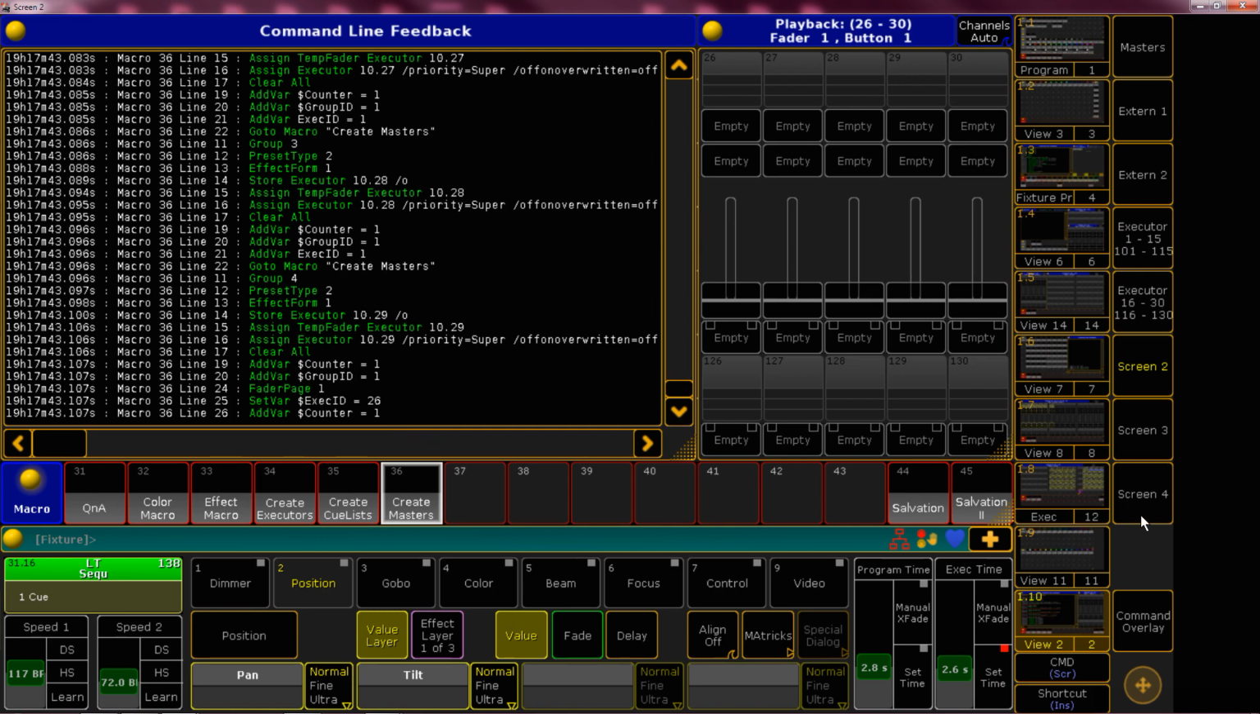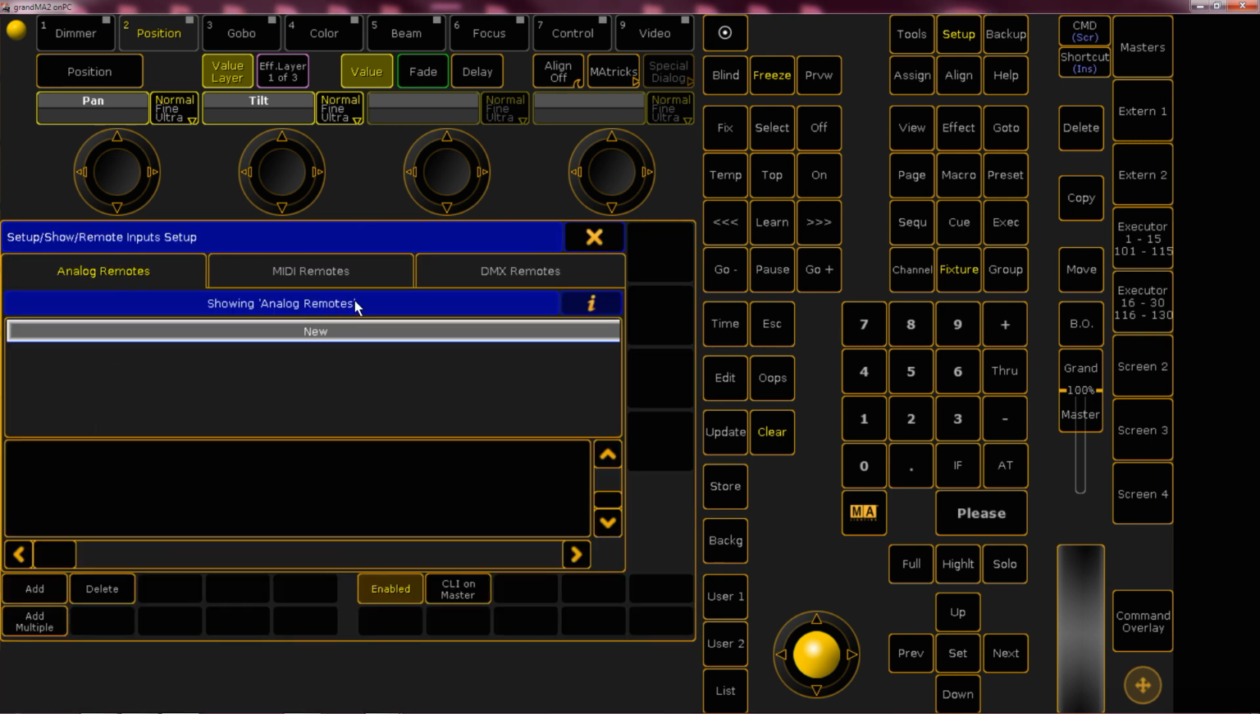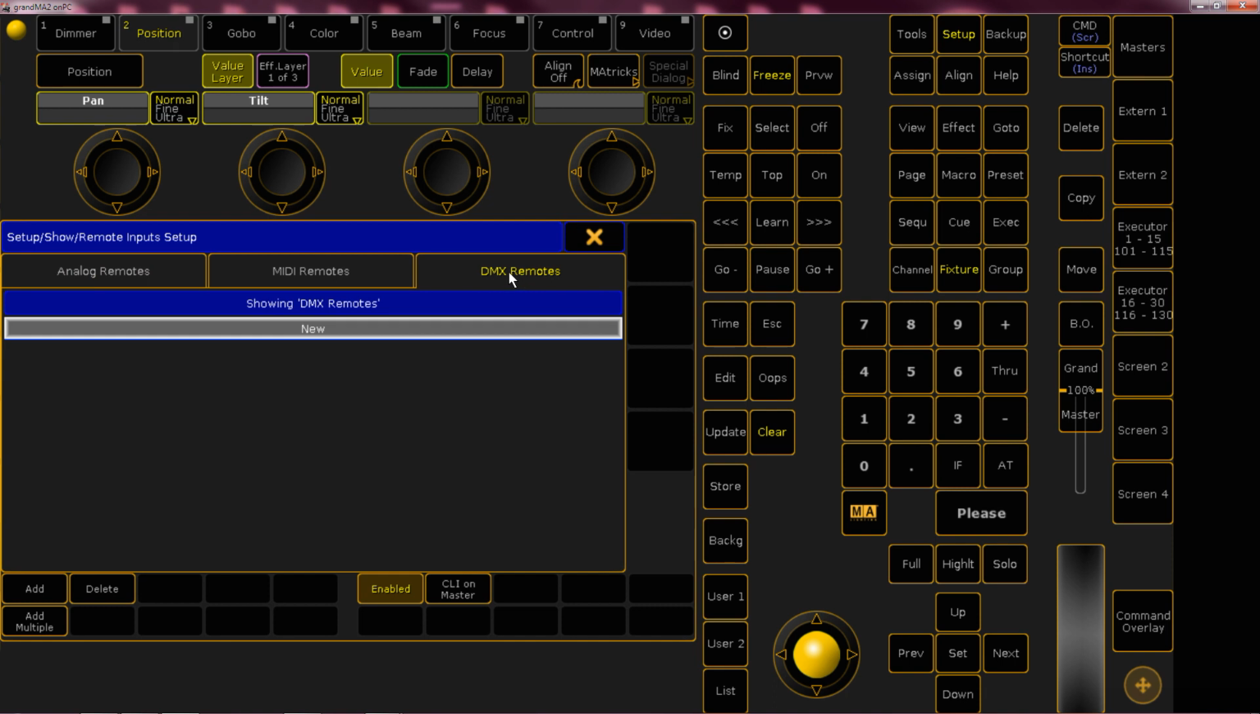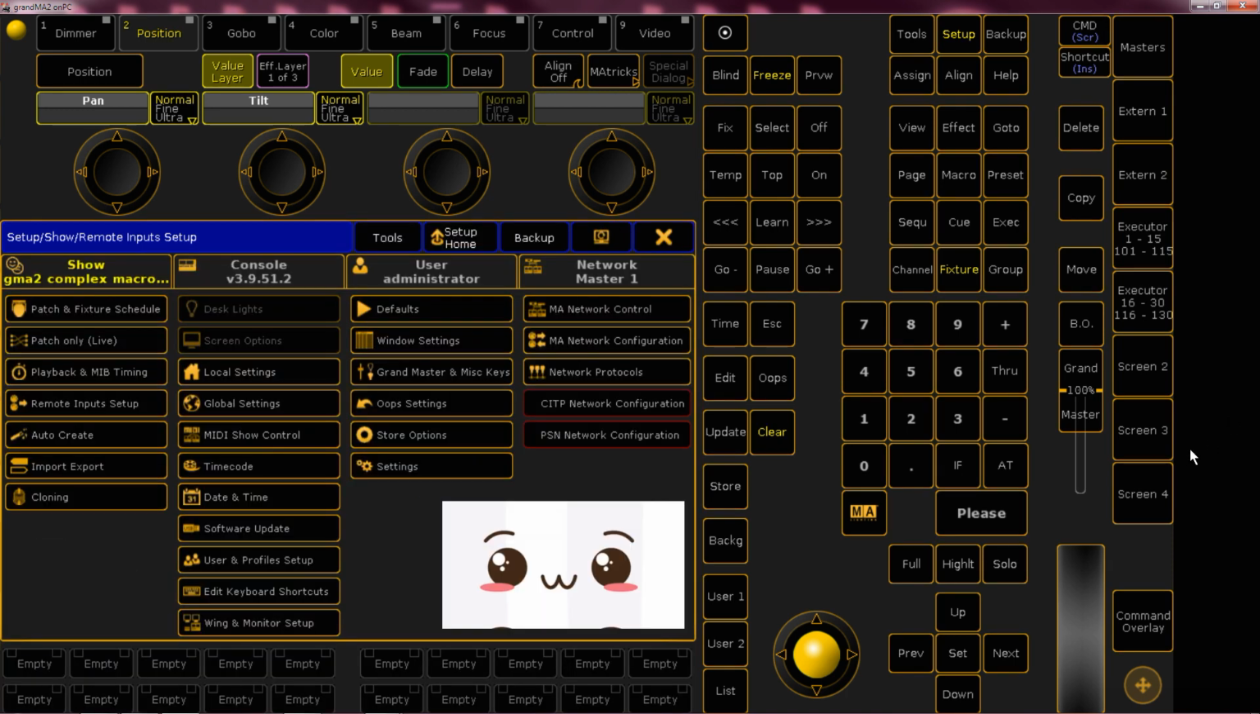Now we want to go to the setup menu. Remote input setup. So you see I have 1, 2, 3 remotes. So you want to edit or assign the remote 3.1, 2, 3, 4, 5, etc. And then we assign the name, the DMX, type, the page, the executor, and the button, which then gonna be a fader. Easy stuff.